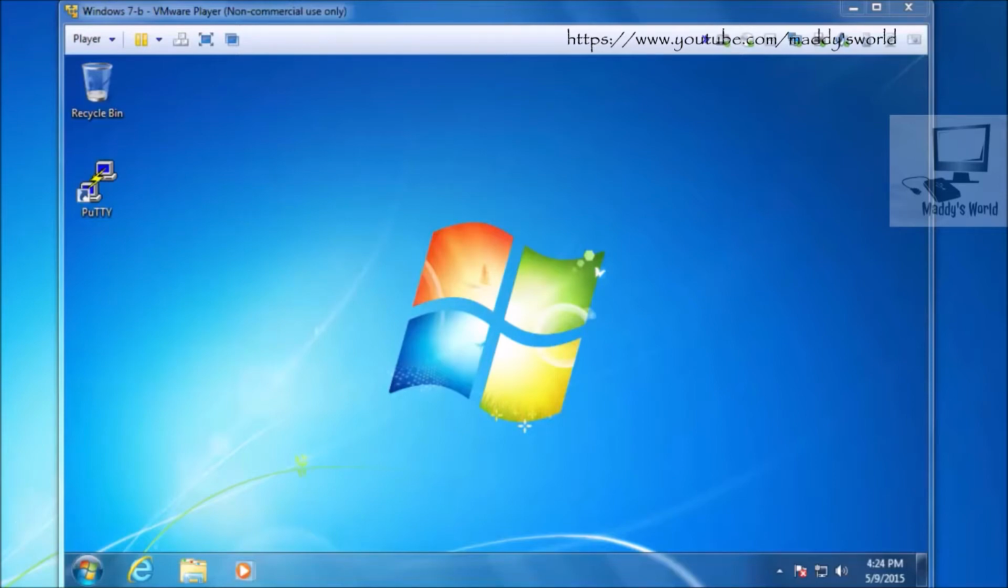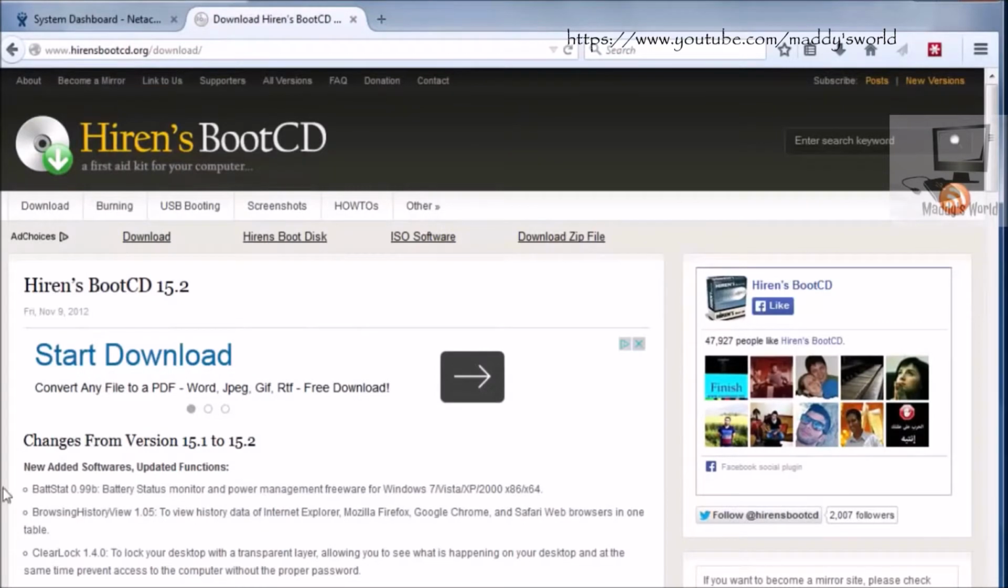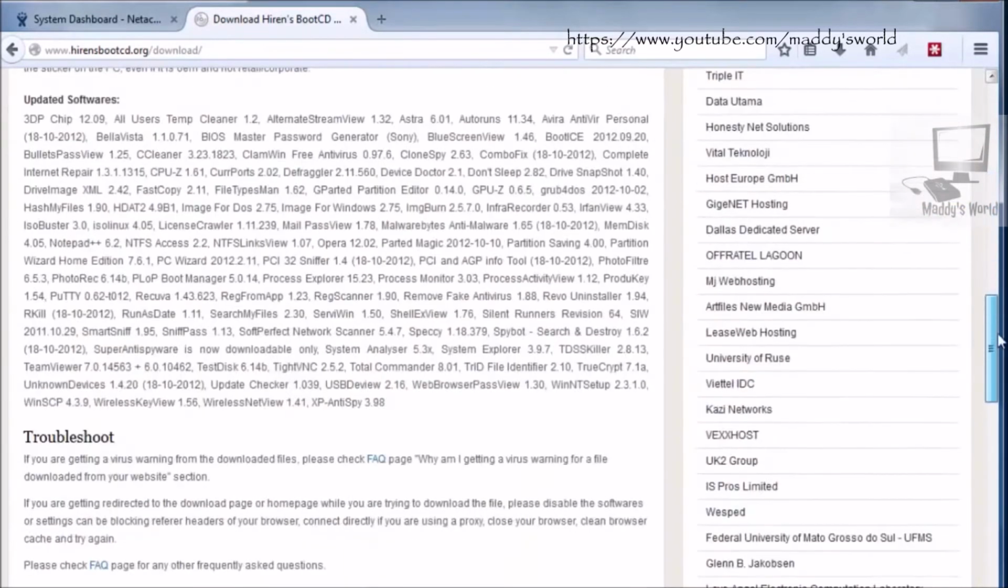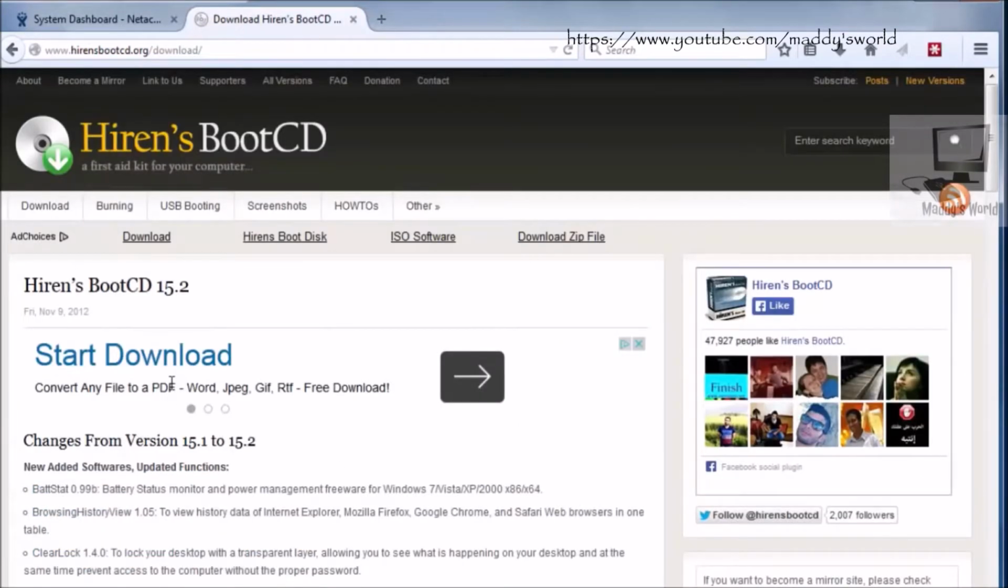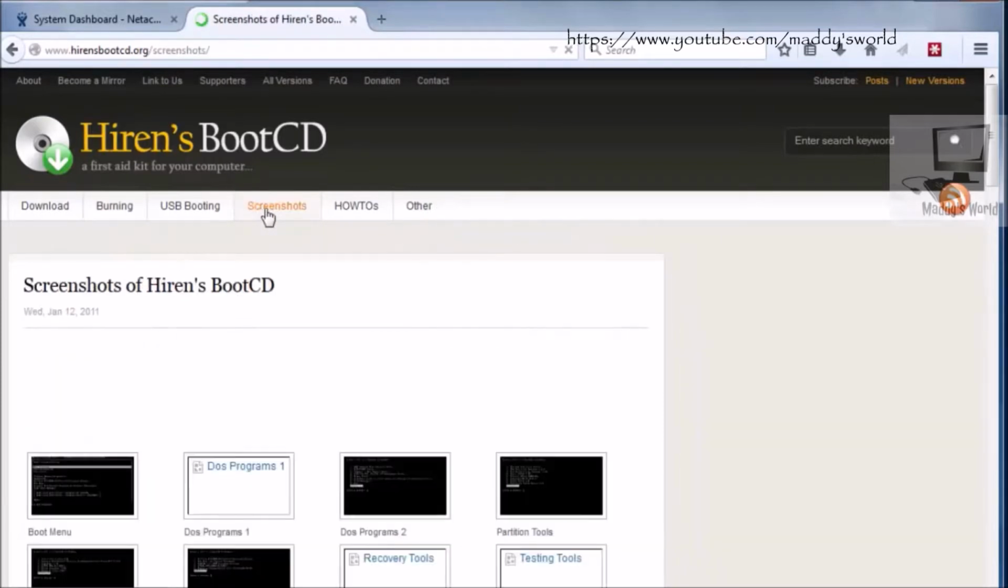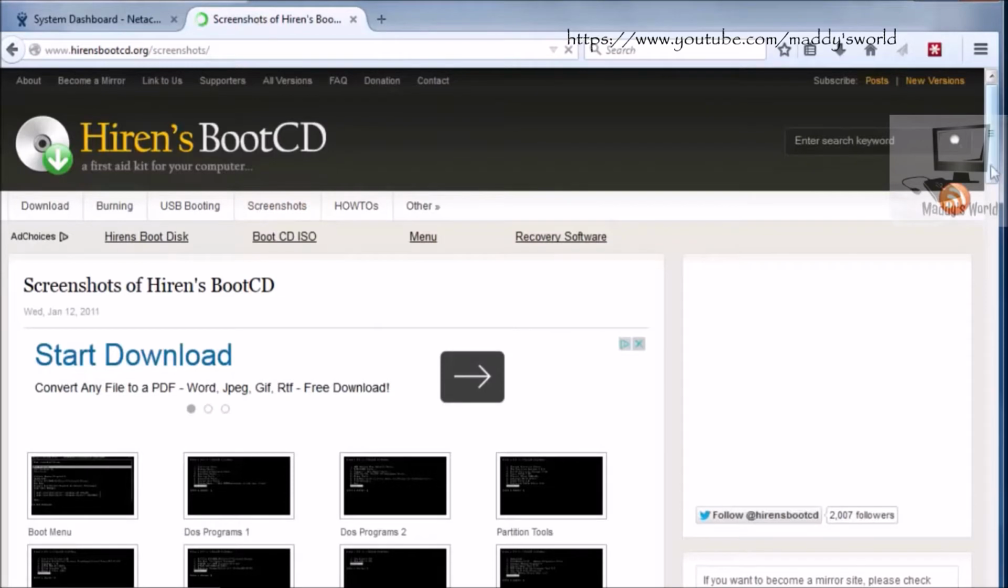In the tutorial, I take the students to this website, Heron's Boot CD. It's at heronsbootcd.org, and if you go to the download page and you scroll down, you can download the bootable image file right here. Now, Heron's Boot CD is a wonderful tool. If you click on screenshots, you can get an idea of some of the tools that are built into it.